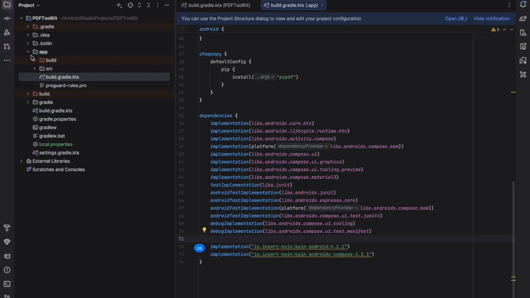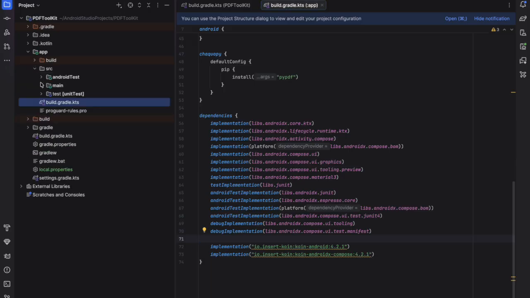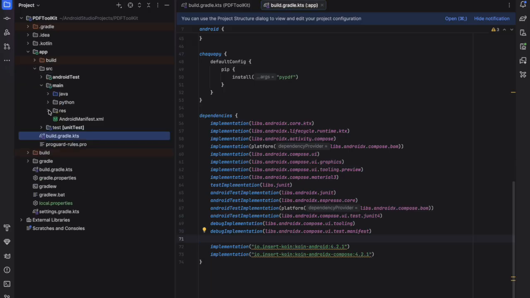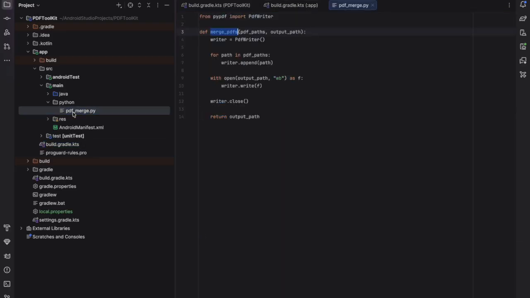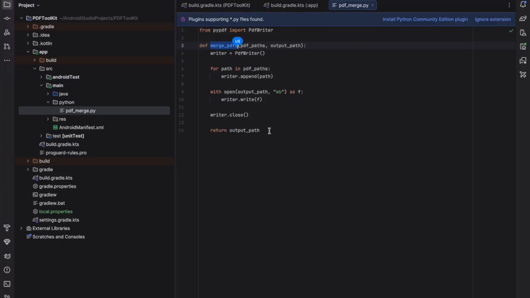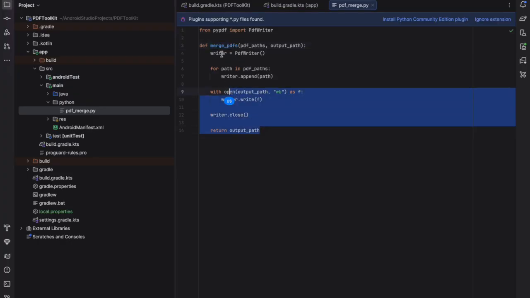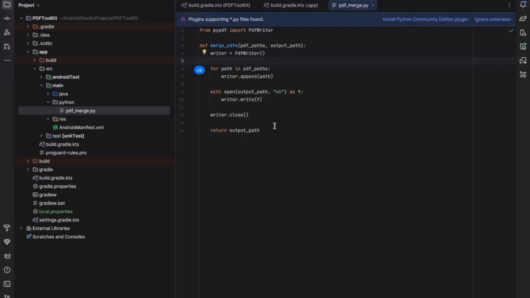So let's go to the application main, and you can see here it will create a Python package name. If the Chaquopy library has not created a Python package, then you need to manually create this one. After that, you can see here I have already created a pdf_merge.py. This is the core for merging PDF files.